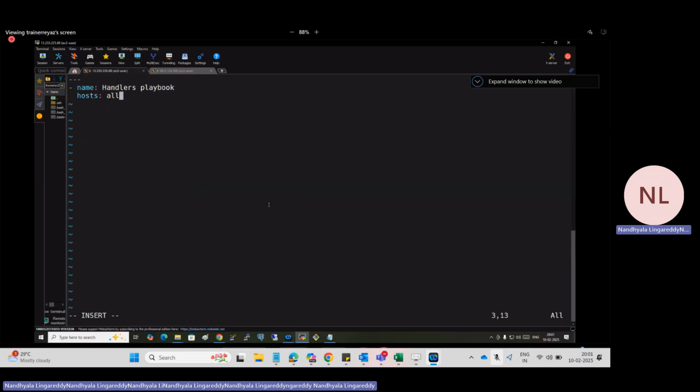So here's what we need to do. Hosts: all. Next, tasks. If you want to become root, yes, of course you can. It's always good to become root. After that, tasks. After that, what do we do? Name. What do we need to do? Installing Apache. And what's the module? Yum. And name is equal to httpd. And then state is equal to present.